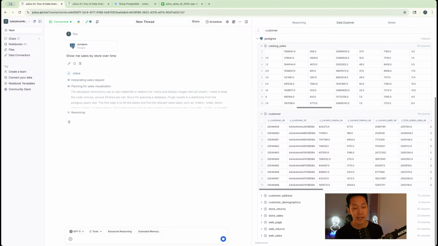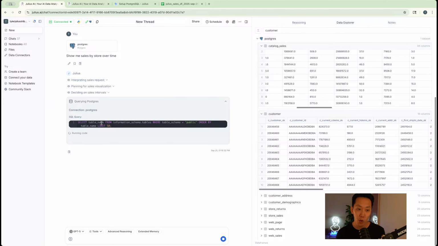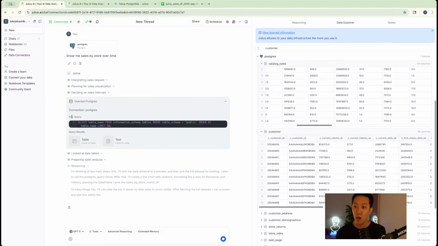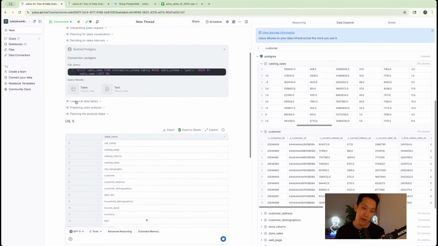So here Julius is thinking through how to do it. And then it's going to write out first this SQL query here. It's going to pull the data into Julius. And then now we're going to write the Python code to analyze it or visualize it. While this is running, oh, here we see it going. And then, so that was the end of the first query.